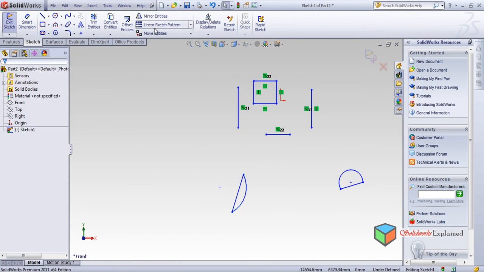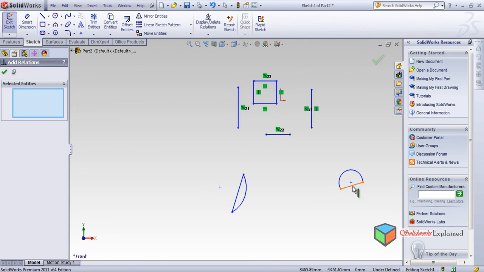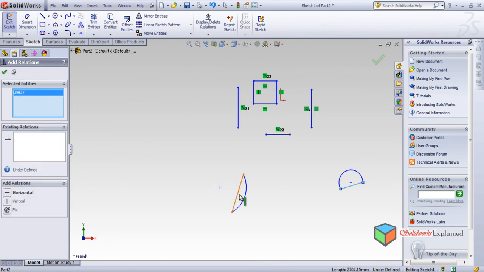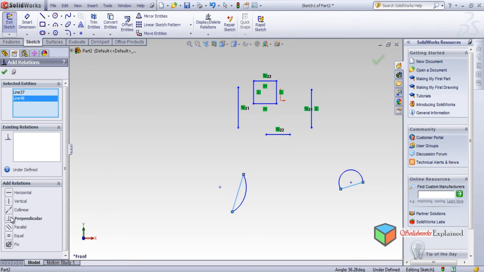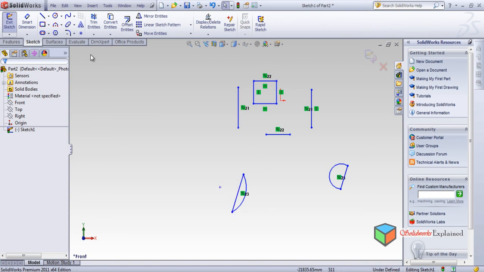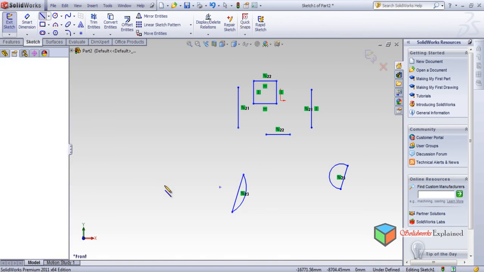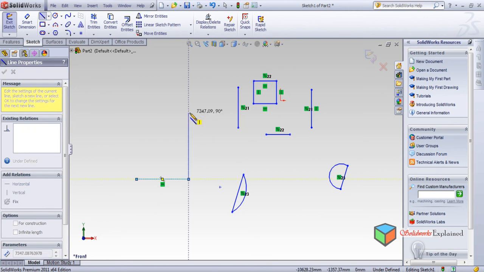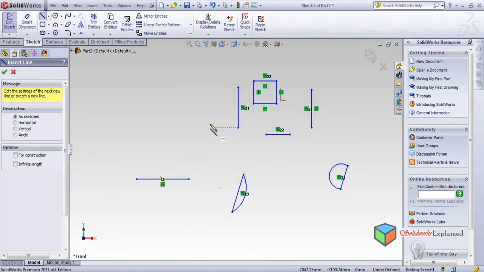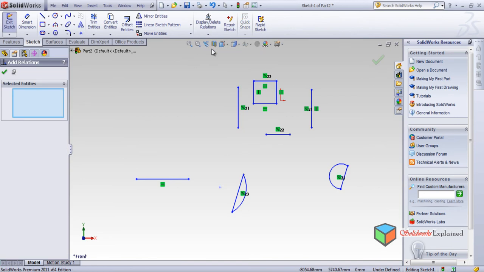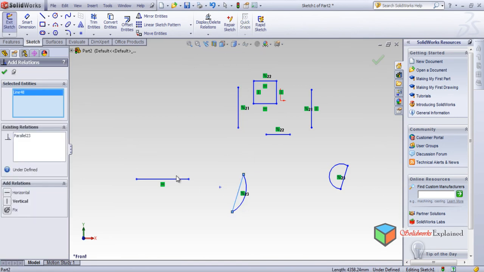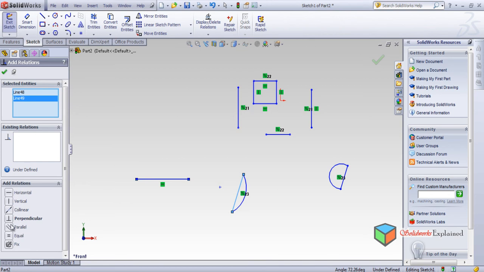Okay, and add relations. Between this sketch and this one, both should be parallel. Definitely both are parallel. But now one more thing, I'll show you an interesting thing. Okay, both the sketches are parallel. Now we'll select one line like this. Okay, and chain.